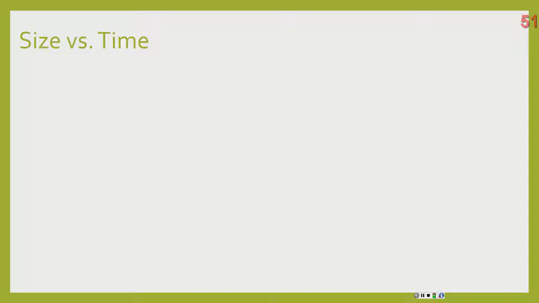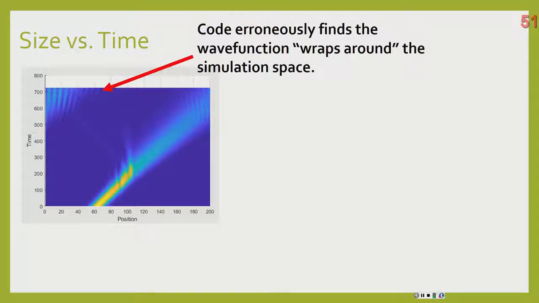So, size versus time. You'll find that in this, the code erroneously finds the wave function wraps around the simulation space, which is, well, it's quantum physics, anything can happen, but I don't think that can happen.